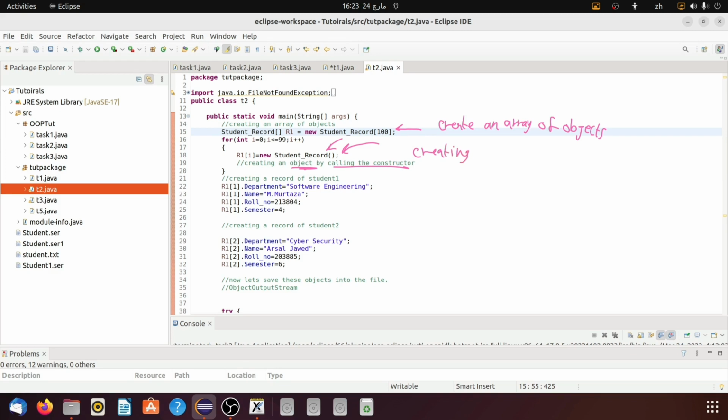So there are two steps. One is creating an array of these objects, and then you put a loop in order to allocate memory to each object, creating objects by calling the constructor and allocating memory.